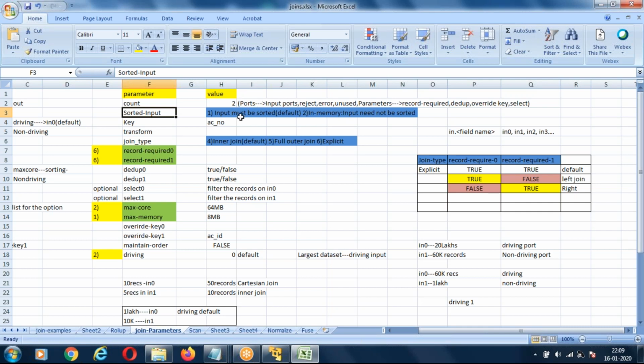Okay, and next is the sort input parameter, which has 2 values: input must be sorted and in-memory input need not be sorted. Instead of these two options, in the current version of GDE you'll find true or false options. The true option is equivalent to input must be sorted, and the false option is equivalent to in-memory input need not be sorted.